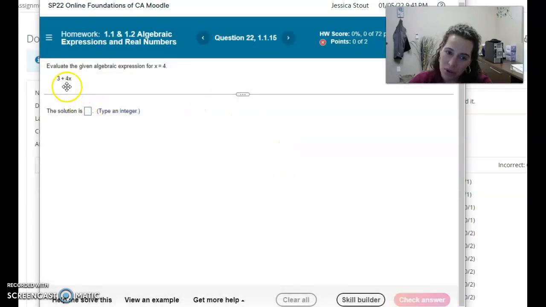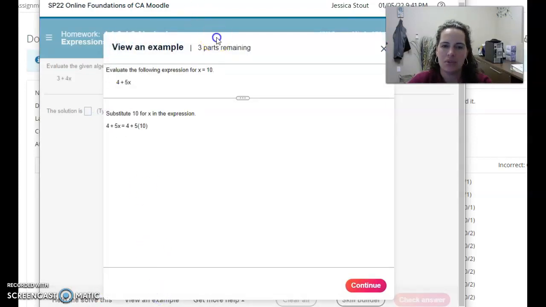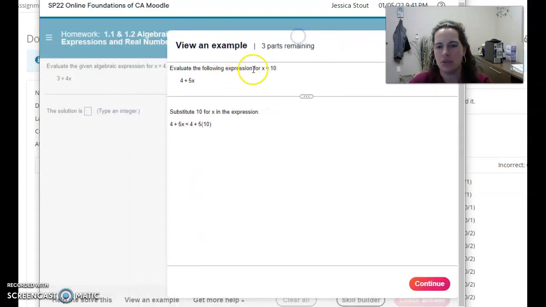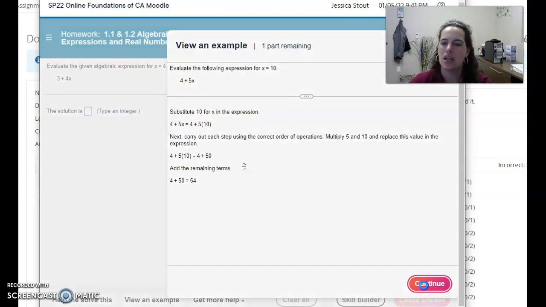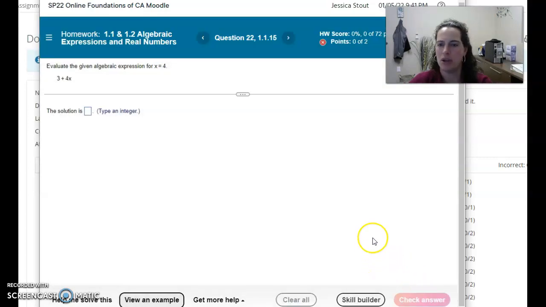Now, when we go back to our problem, it's a new problem now. Okay, so Help Me Solve This is not my favorite just because it gives me a new problem all the time. But I do like the View an Example because it gives you something similar. It's not the same exact thing as your problem, but it does give you something very similar, and it just talks you through the steps. It doesn't bother you with those little questions all the time. So if you need that View an Example or Help Me Solve This, please use it.